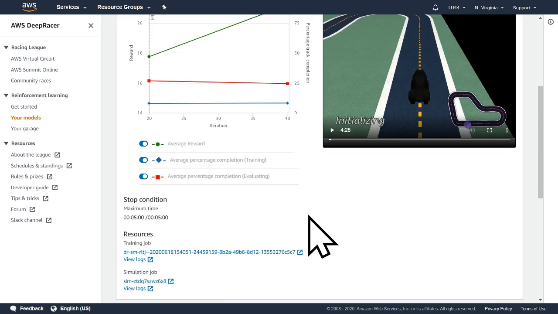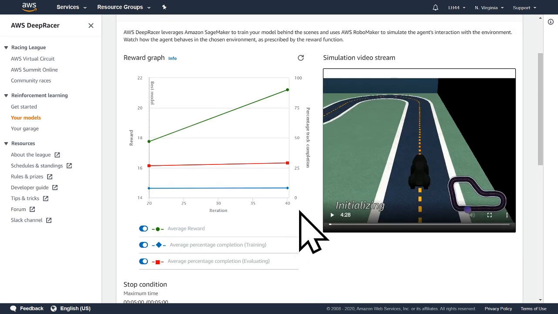After a brief while, the reward graph will start populating, and we can see after multiple iterations, our model earns more and more reward and also increases its average percentage completion of the training track each time. This goes to show that our model is taking feedback from the environment and learning what actions to take at a particular state. The longer we let our model train, the better our model will be.